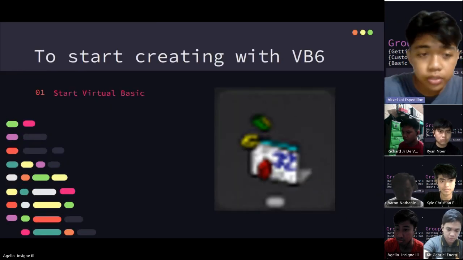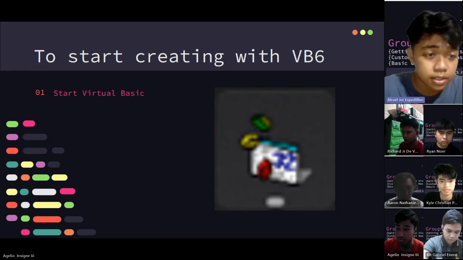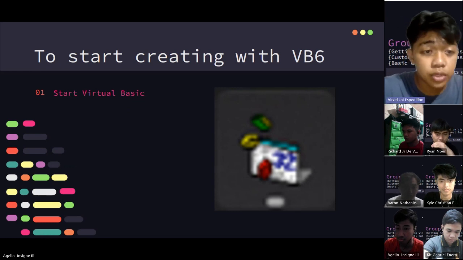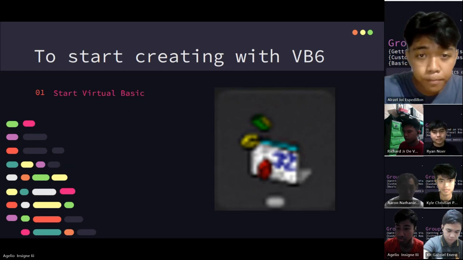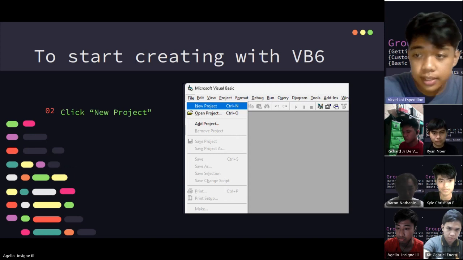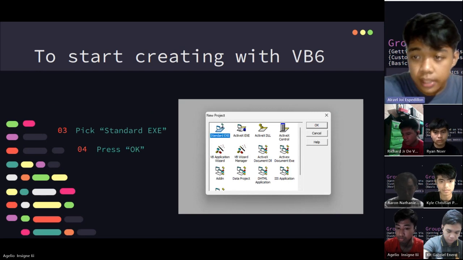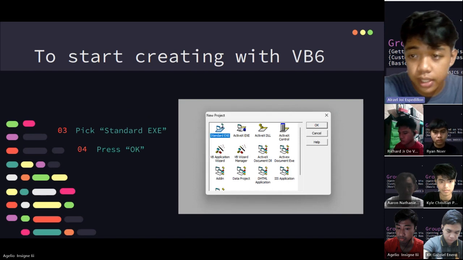Now, we are going to discuss how to create a project with Visual Basic 6. First, open the software Visual Basic. Next, click on New Project. Next, click on Standard EXE, then press OK.